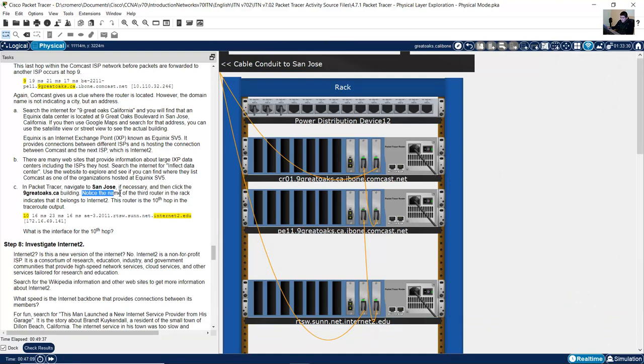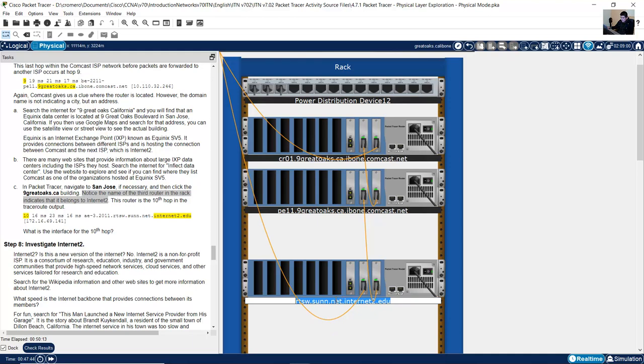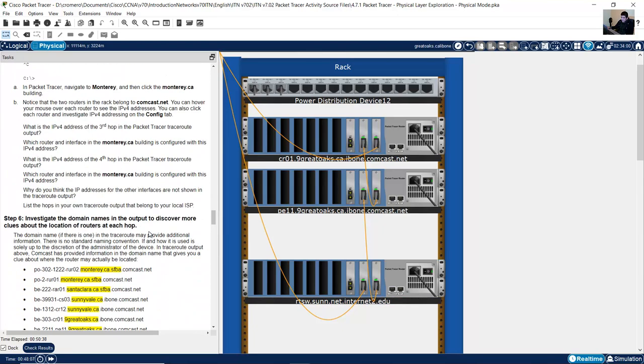Notice the name of the third router in the rack indicates that it belongs to Internet2. Okay, look at the name: Internet2.edu. This router is the 10th hop in the traceroute output. This name, RTSW SUNNET Internet2.edu. Okay, hop number 10.